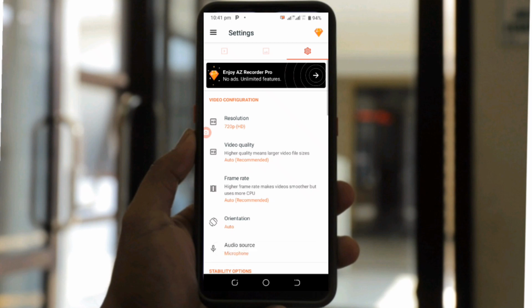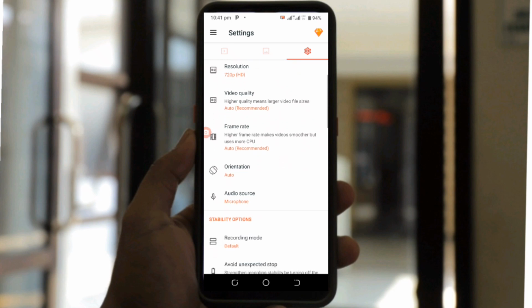Some of the features we want to play around with is this frame rate. It's meant to make our video smoother, just that we would need to have a better CPU processor for our device. We need a phone with a very powerful CPU in order to work with higher frame rates. But for now, I just place it as auto recommended. Then for this audio source, since I'm using my phone mouthpiece to record the audio, I just place it as microphone. We also can't adjust it.